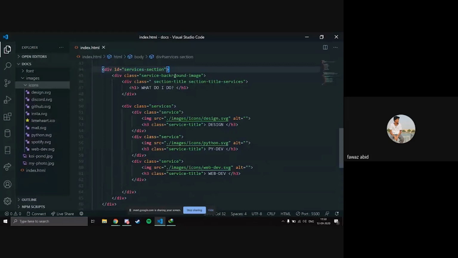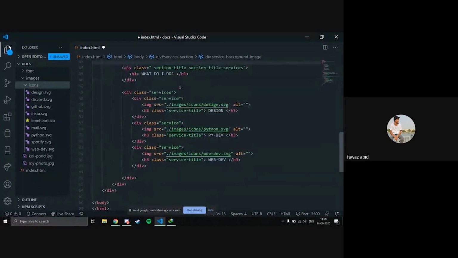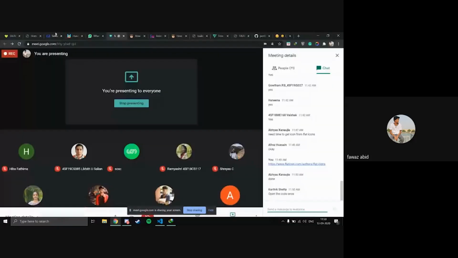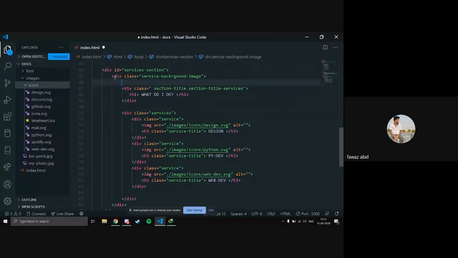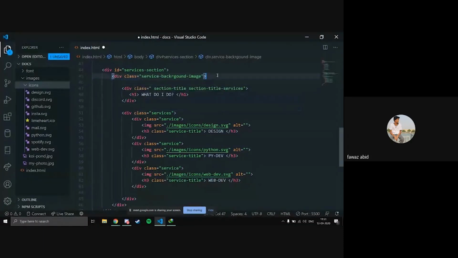So this is the services section, and you might be asking, why did I do a services section and then add one more, service hyphen background image? It's tough to explain without showing the CSS, but I'll tell you later. If you don't want this background image, you don't have to put this part; you can remove that. I've put it here so that I can add a black color opacity over this image. That's the main reason, but I'll explain more when we're doing the CSS.